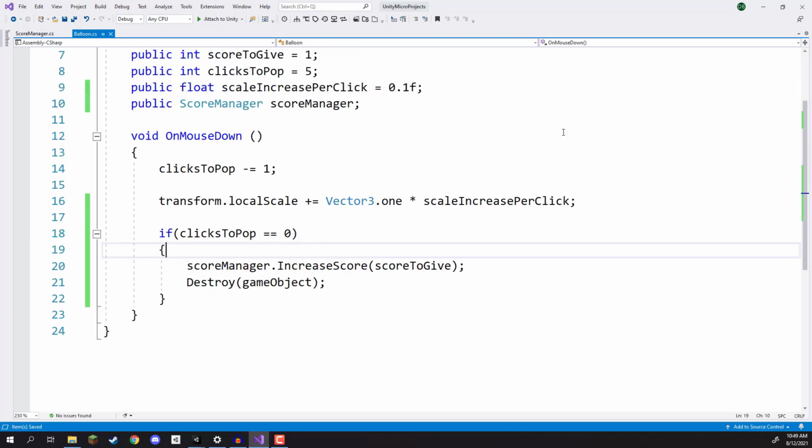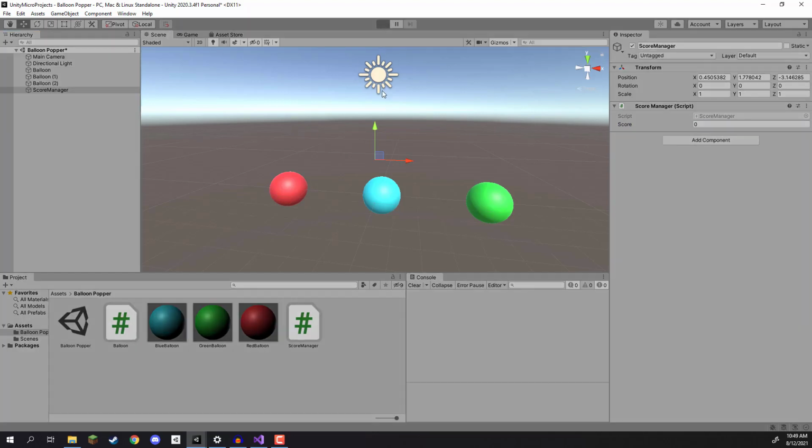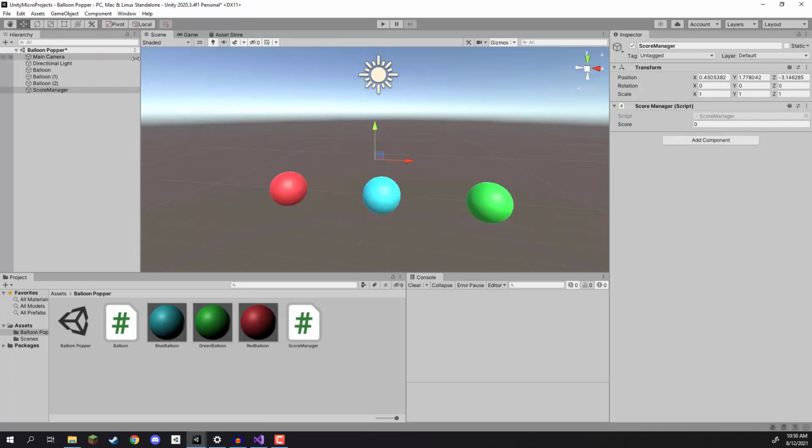So we can save that, we can return to Unity, and what we're going to do is select our score manager and keep an eye on this score property right here. Let's see if it goes up. So I'm going to press play, and let's click on the red balloon. You can see once it popped, it got destroyed, and score is now equal to 1. Let's do the blue one. There we go, score is now equal to 2, and for the green, score is now equal to 3. Okay, so you can see it is increasing right here, which is pretty good.